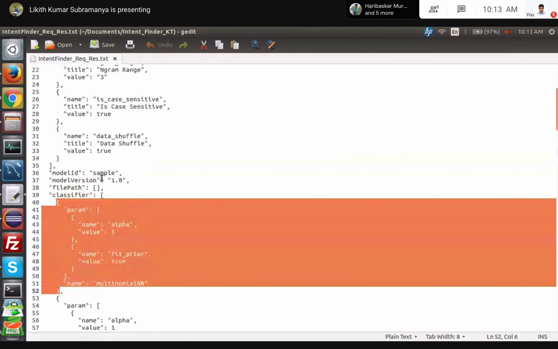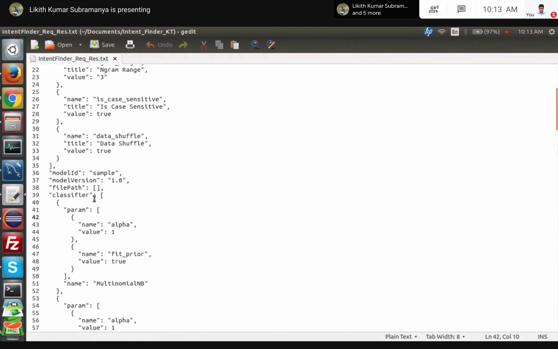That depends on you. For every model training, there will be a unique model name, which can be anything, and a unique model version for every model training. There will be an incremented version. When you're training initially, you can just give it as 1.0. And model ID, I've given a sample. It depends on you, any name you can give for model ID. And the file path, I'll come to this section, what you need to give here.